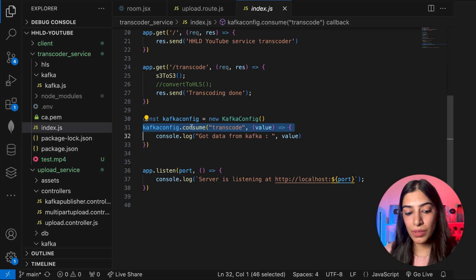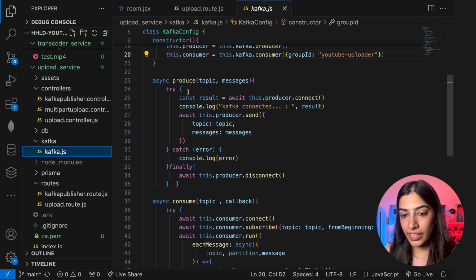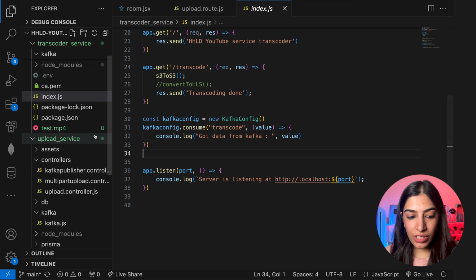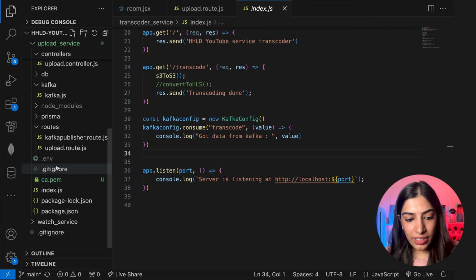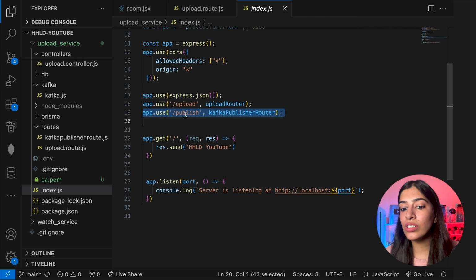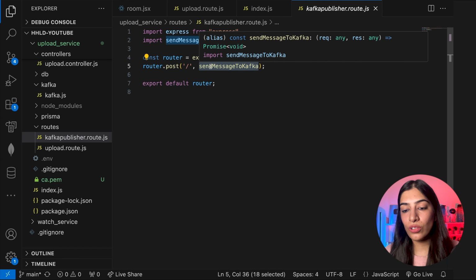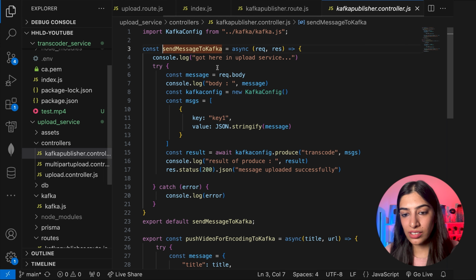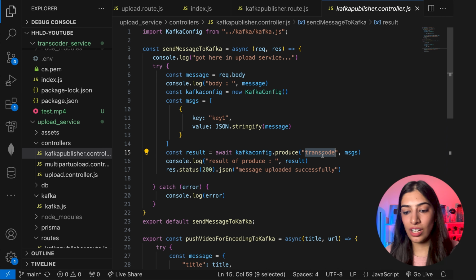Where is the publish being called? In our upload service. Produce should be called there, since the upload happens in the upload service. Let's see the code for that also. In the index.js, you'll be able to see that I had added one more route, publish. This is the router that I am using, and this is the actual code, which will be there in the controller. Over here, send message to Kafka, and here we are just producing the message to transcode.